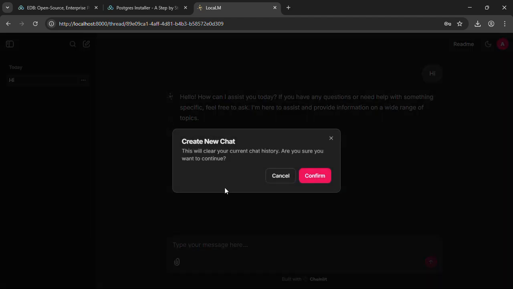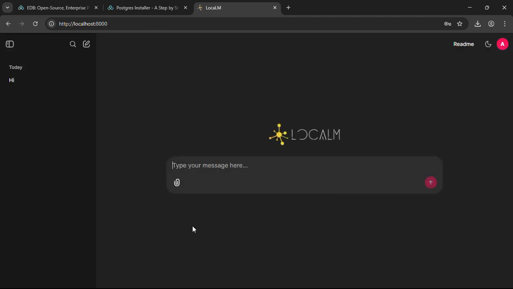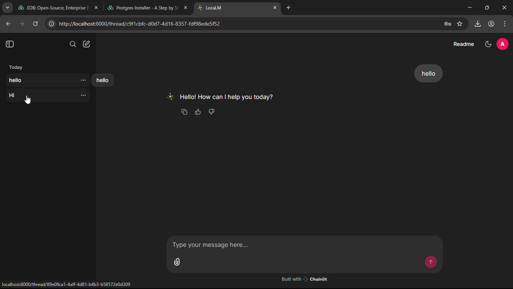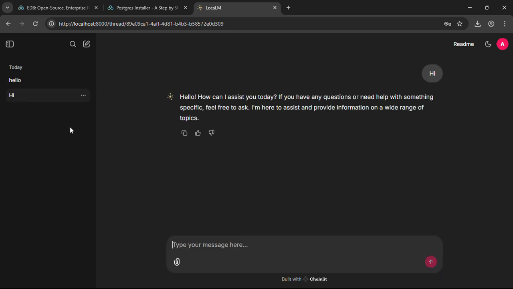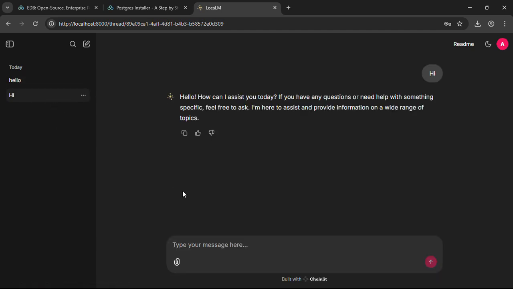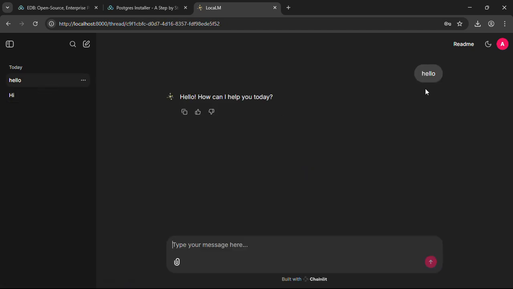Let me start a new chat, and let us type in another hello and wait for our LLM to answer. And there we go. We can see that the next chat also appears in the sidebar, and we can cycle through them. We can toggle between them and continue with any specific chat that we want to continue. The next thing is that we can log out, and it will send us back into the login page.